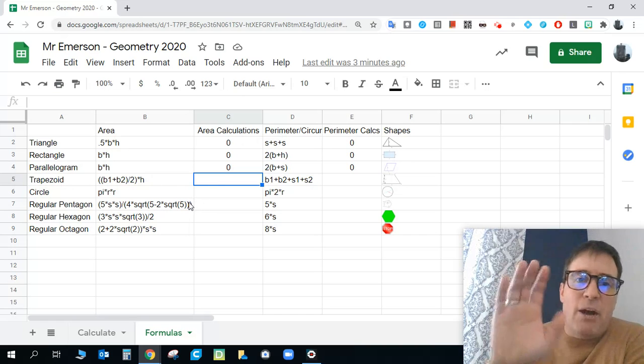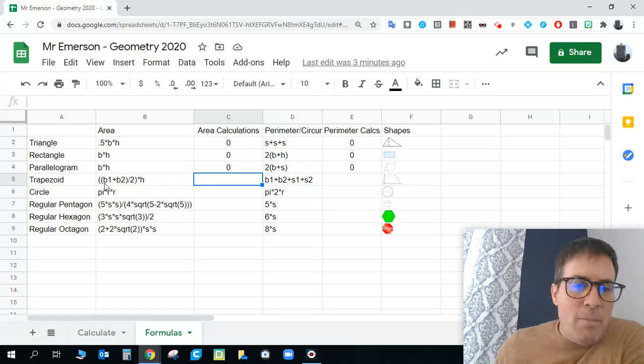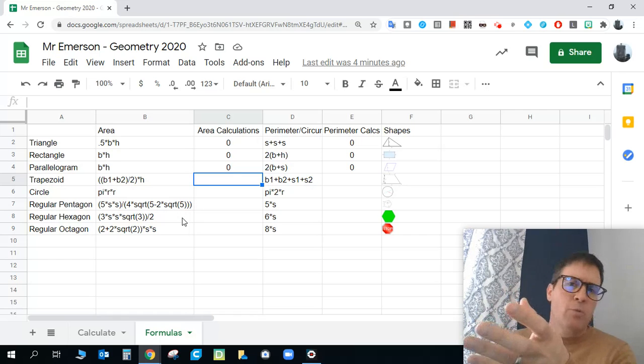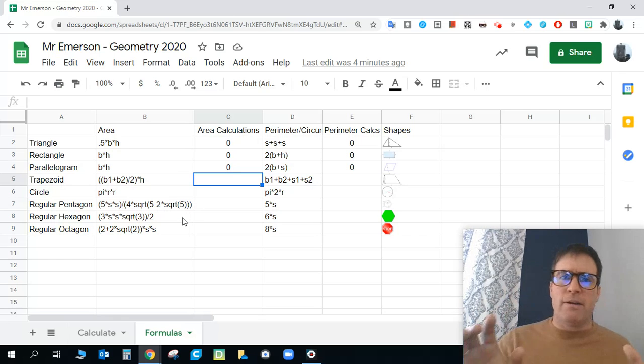And I've tried to be helpful here with this spreadsheet by giving you all of the formulas, right? So the area of a trapezoid is base 1 plus base 2 divided by 2 times the height. That gives us the area of any trapezoid. So we're going to use this formula, but we're going to type it in Excel language. Anytime we're typing a formula or a function in Excel, we start with the equal sign. So we're going to start this one with the equal sign as well.